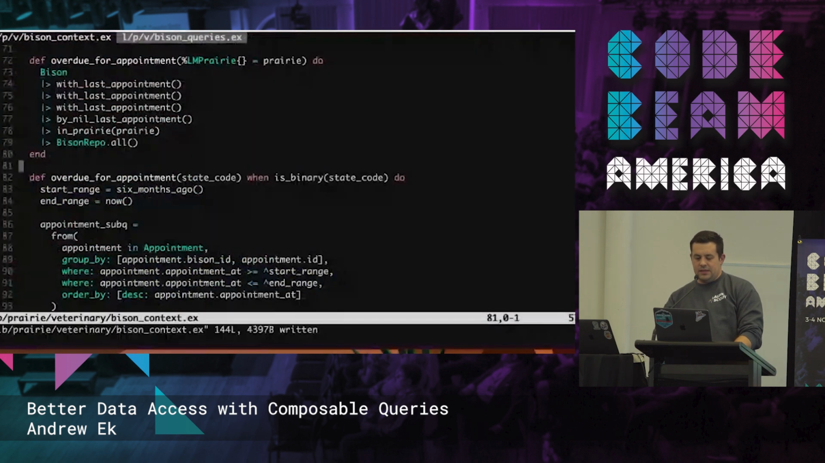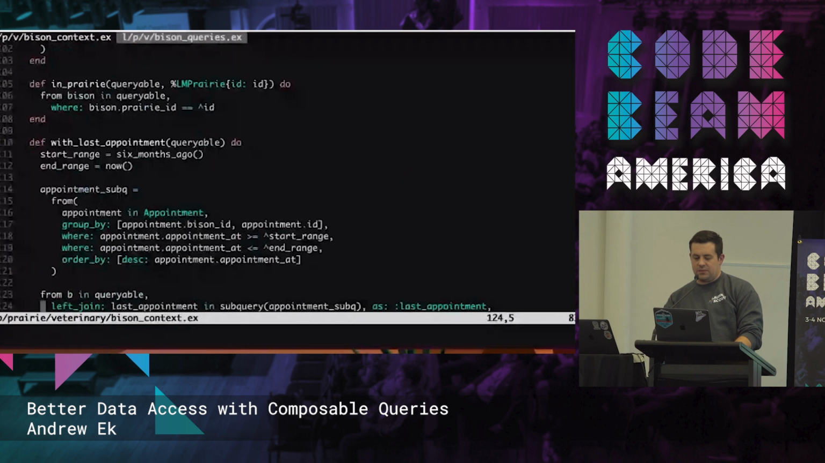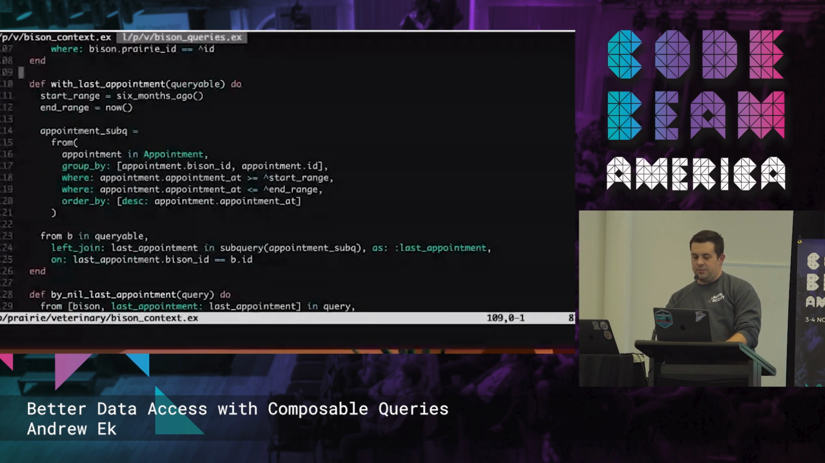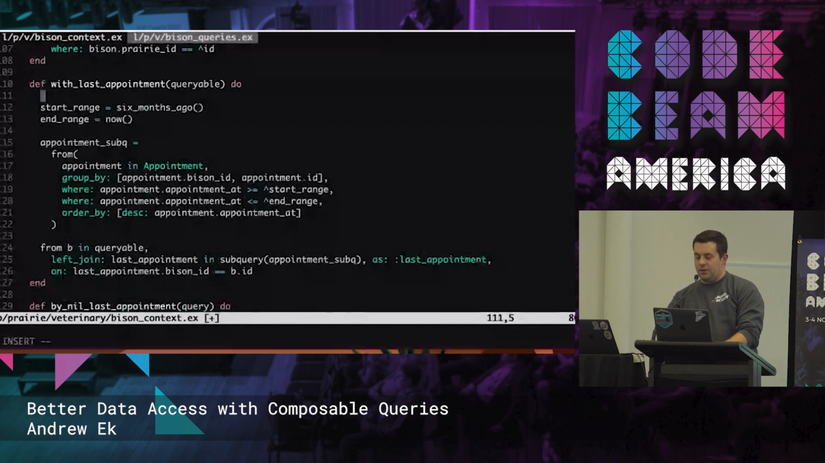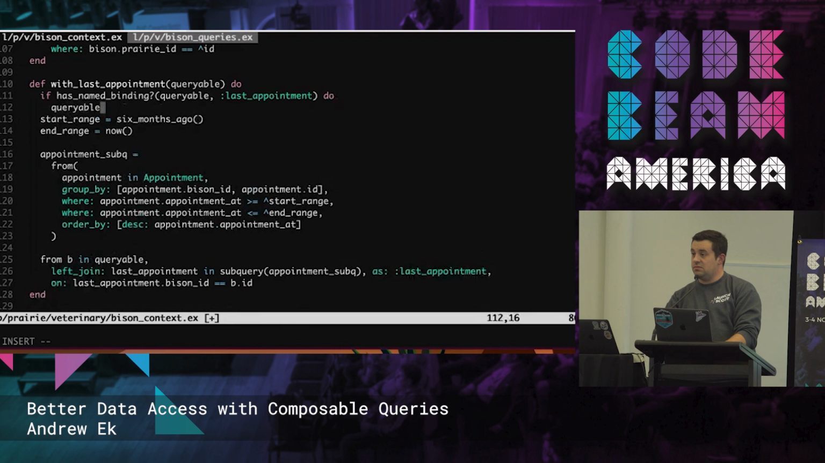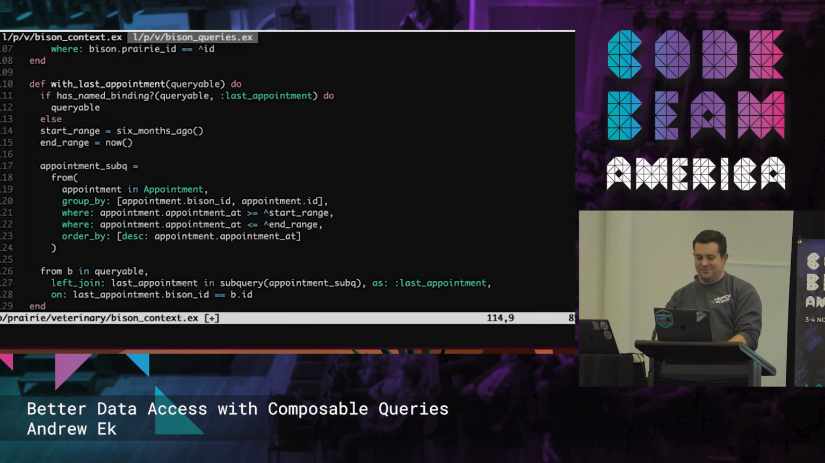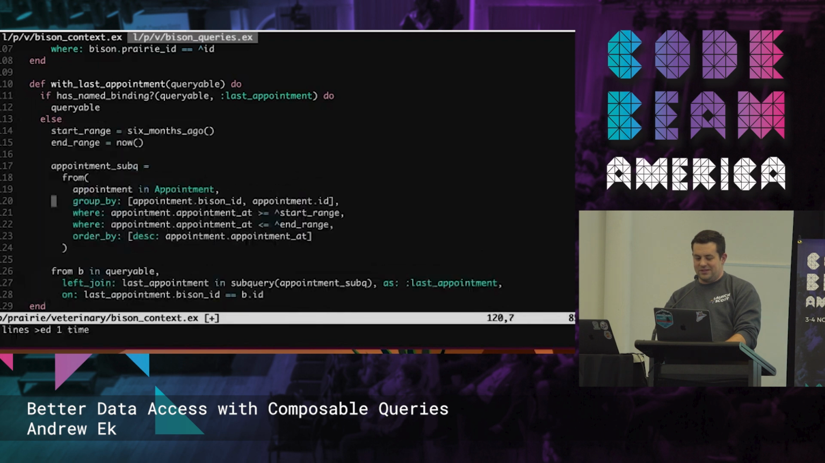Okay. So we're going to grab this with last appointment. The key here is this join, right? So we go if has named binding. Remember this last appointment here, this as, that's your named binding right there. The Ecto.Query docs set that up pretty nicely. If the queryable has the named binding, last appointment, we're just going to return the queryable. We don't need to rejoin it. We're already there. We're already a member. We don't need to rejoin. Otherwise, we do all of this nonsense.